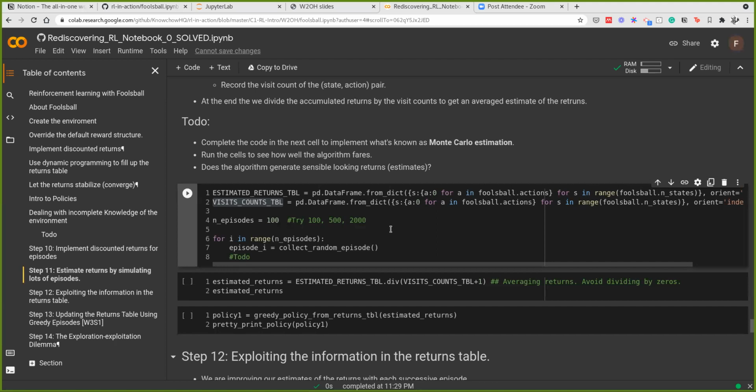Hi, Farhan. Hi. I got a chance to go through the parts and try during the weekend as well. But one question I had was, in this box, the second one, estimated returns is equal to the returns table divided by the visit counts table plus one, right? Yeah. And I see that plus one is to make sure that the states that we don't enter into are going to be set to zero. So you want to increment it by one. But for the ones that you visited, aren't you adding another one to it?